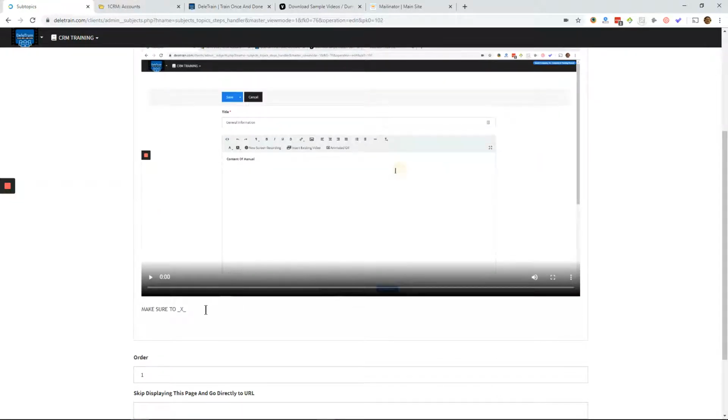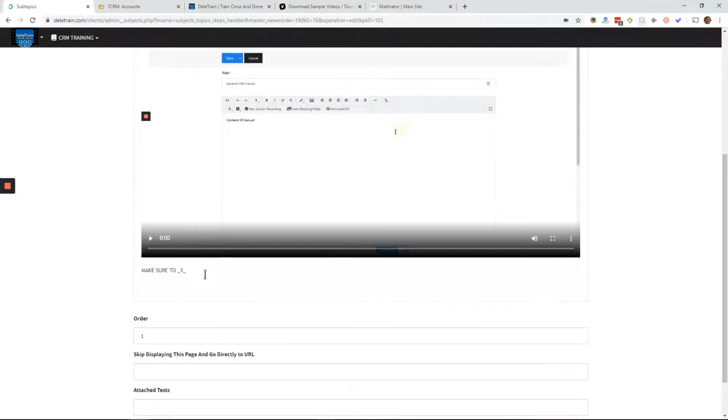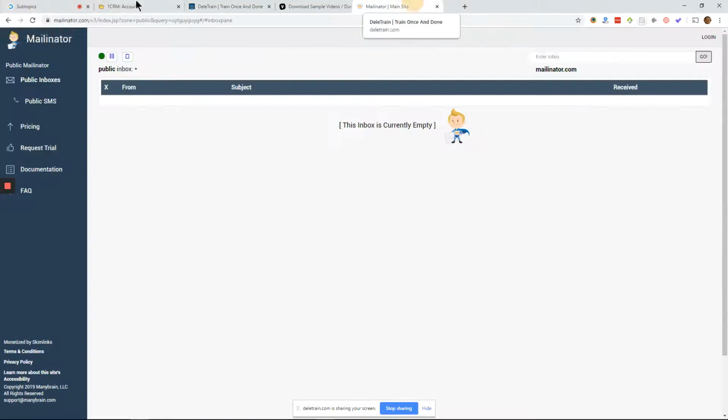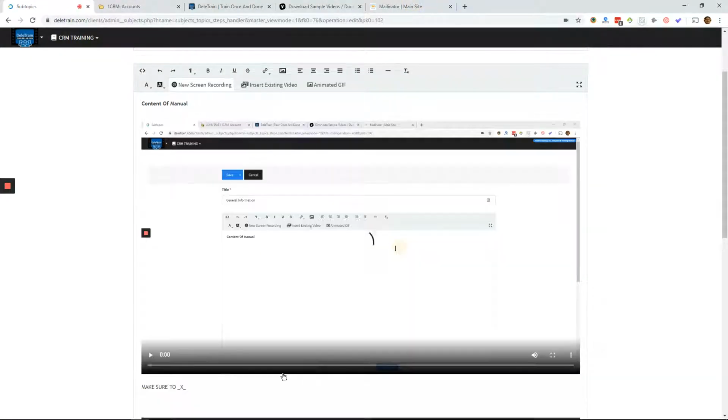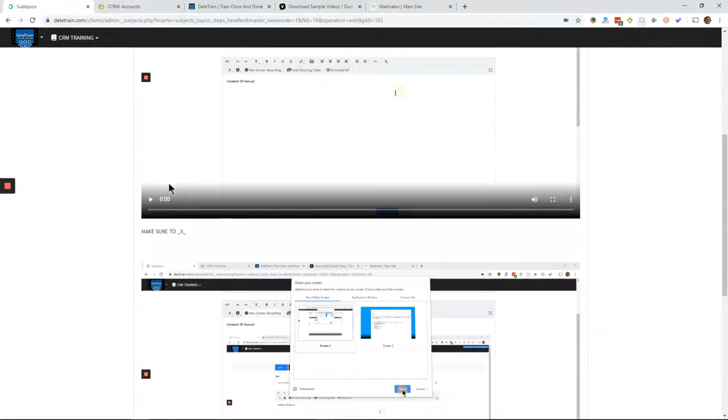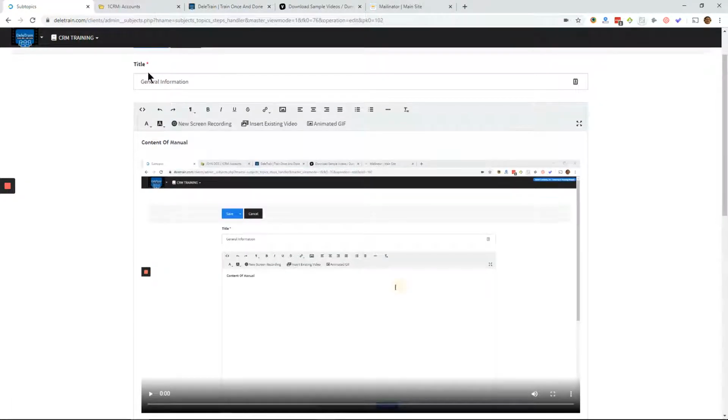Essentially adding content, you can comment, etc. You can add additional videos, there's no limit. Screen share, come back, stop sharing, and then keep going down here.